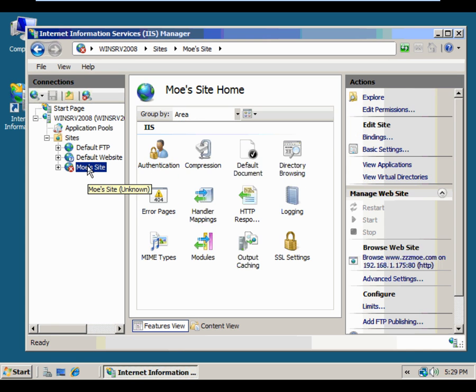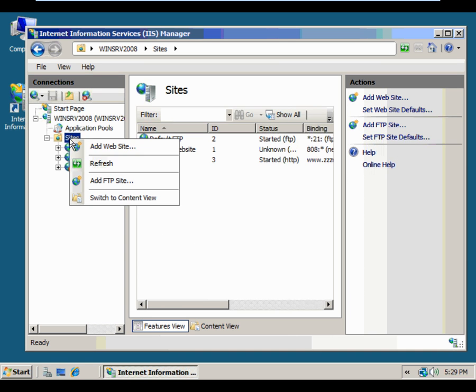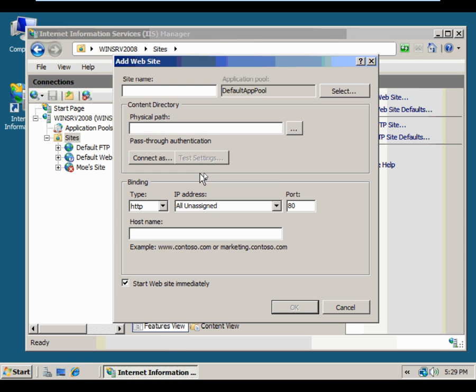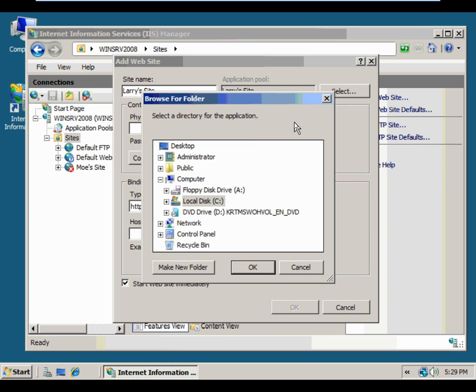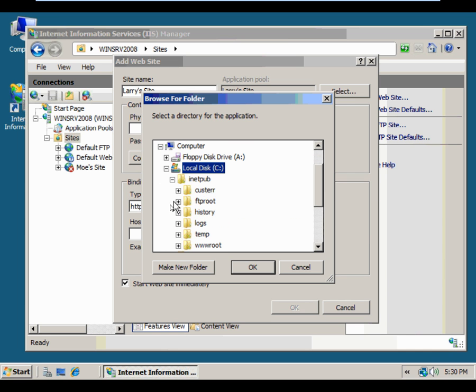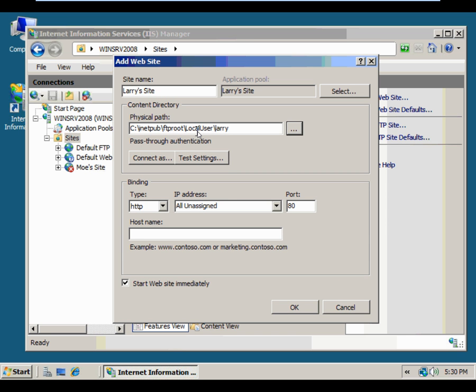All right, let's go back to sites again. Let's right click and add another website, and let's call this one the Larry site, and let's go to the physical path. Here is going to be Larry. So it's inetpub FTP root local user Larry. We want to again bind the HTTP to the IP address on port 80, with the host header www.zzlarry.com, and click OK here.